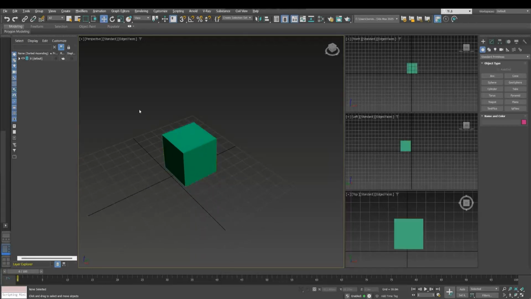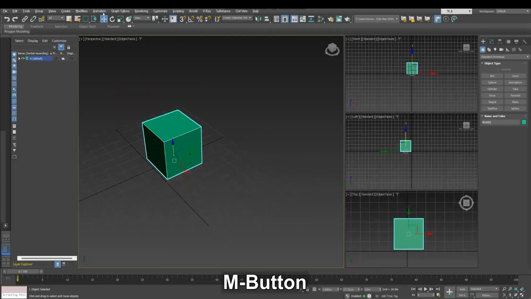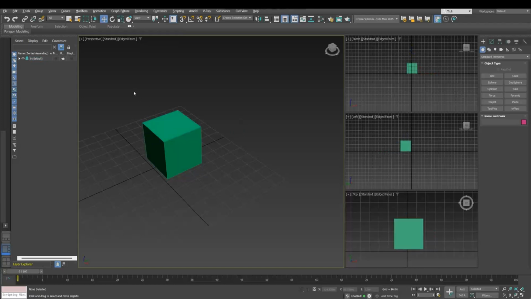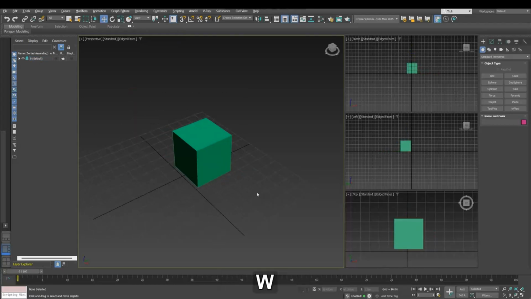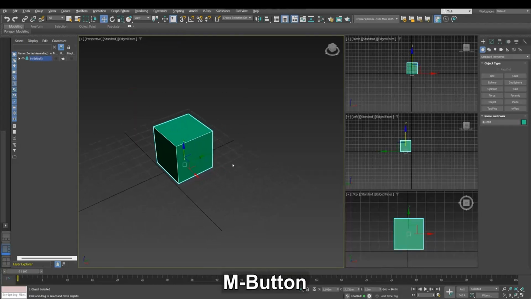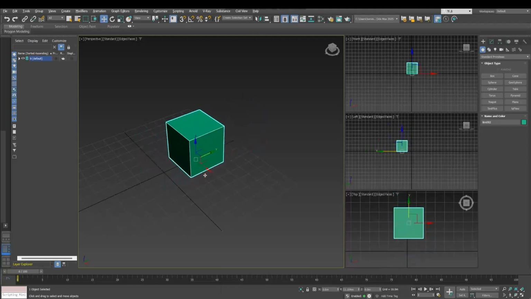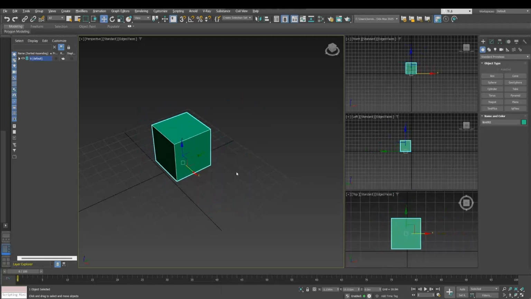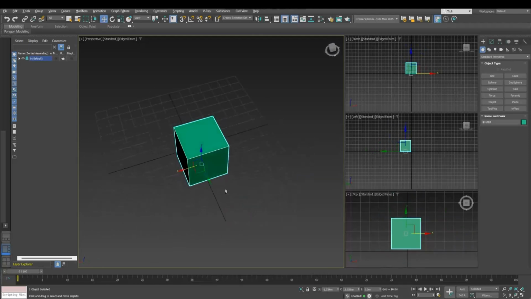Next, I will introduce the basic tools. Let's go through Move. So up here, Move and Select. You can click this or press the W key on your keyboard. Click, press W, drag the axis arrows to move the box.